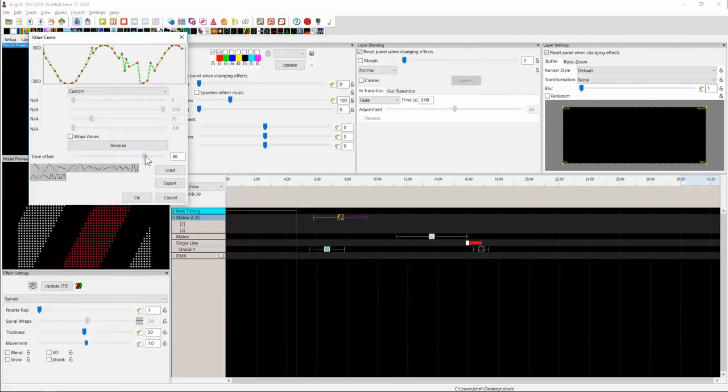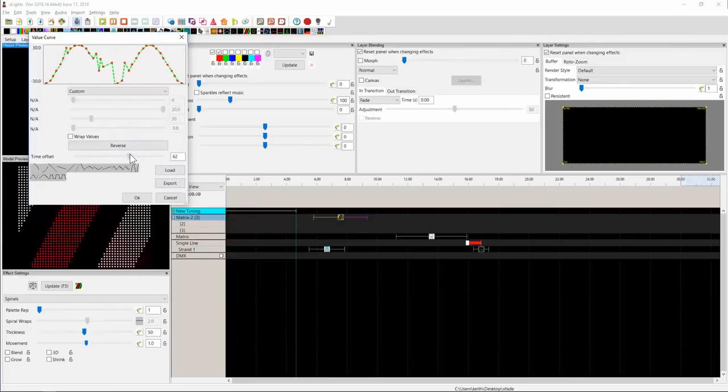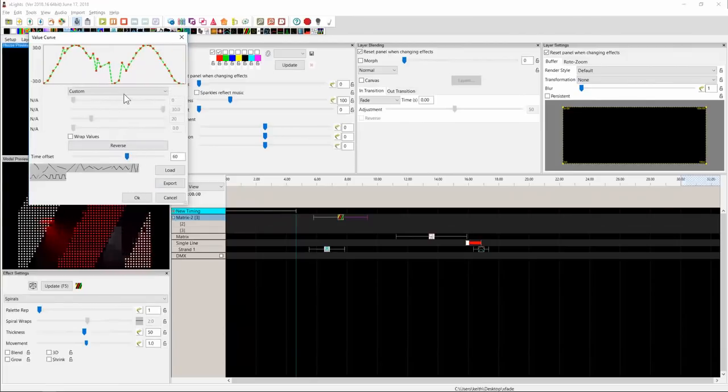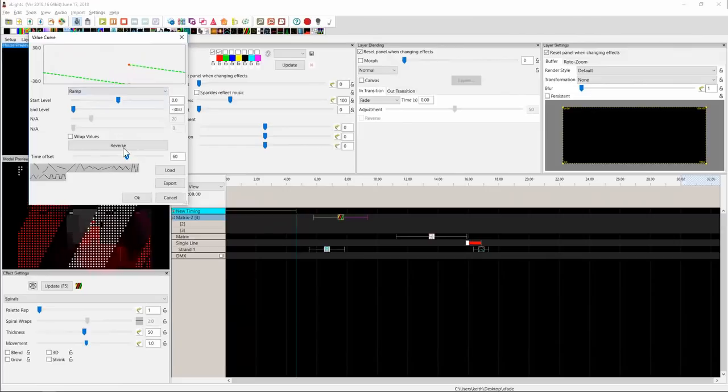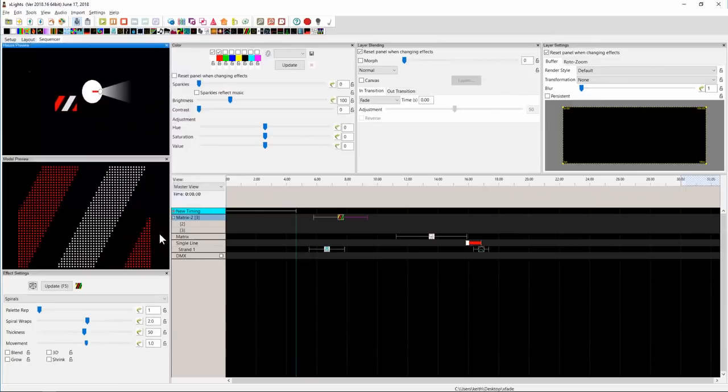Now notice it wraps around. So whatever ends over here goes back to the beginning here. So it doesn't always make sense. If I was to come back here and do a ramp, the time offset doesn't make a lot of sense because you get this jump in the middle, and that's just the nature of the way this works. But anyway, hopefully you may find some interesting things to do with that.